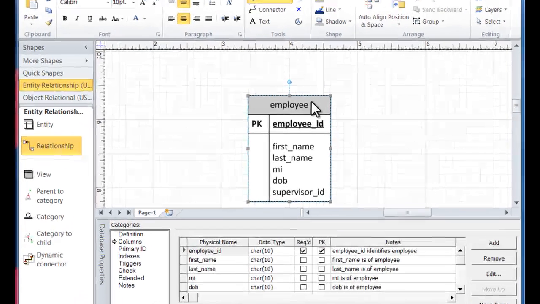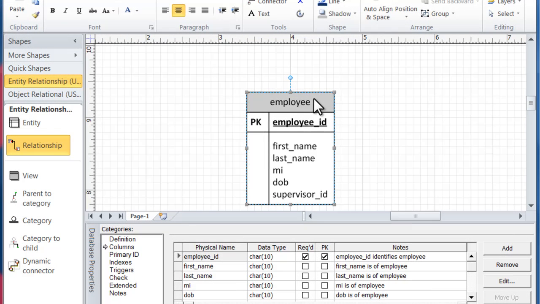In this video, I will demonstrate how to use Microsoft Visio to develop a recursive relationship in our conceptual data model. So what you see right here is the employee entity, and the employee entity has a primary key of employee ID, a first name, last name, middle initial, date of birth, and supervisor ID, where the supervisor ID is actually the employee ID of the supervisor instance.